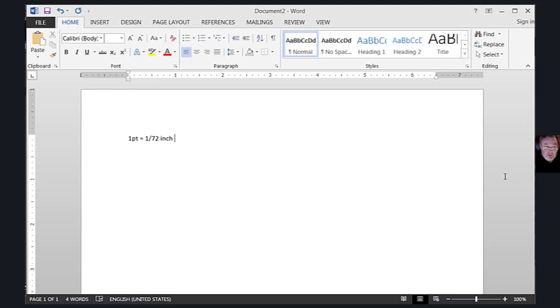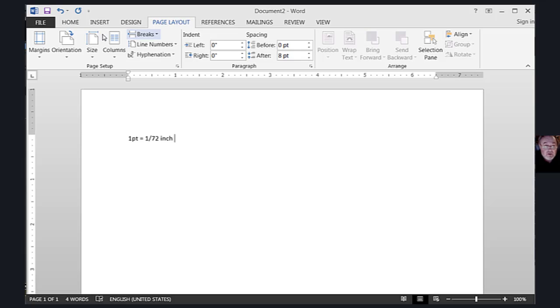Next thing, folks, I would like to speak about is orientation. Orientation is the form factor of the layout. If you go to Page Layout, you will see orientation right here. And when you click, you will find portrait and landscape. Portrait is the orientation when the width is less than the height, and landscape when the width is greater than the height.